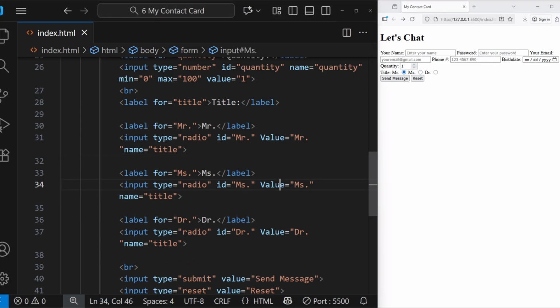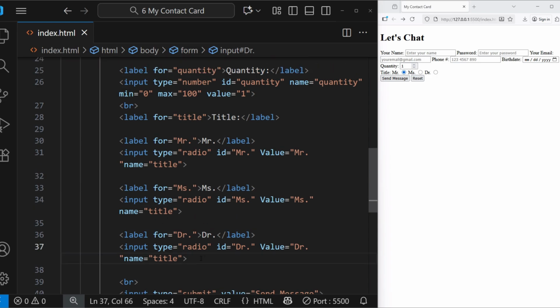I'm going to wrap my radios in a pair of div tags. I'm also going to remove the break lines, as this will help me later with my CSS styling. A div in HTML is a container element. It's used to group together other HTML elements. It stands for division and is one of the most commonly used tags in web development.